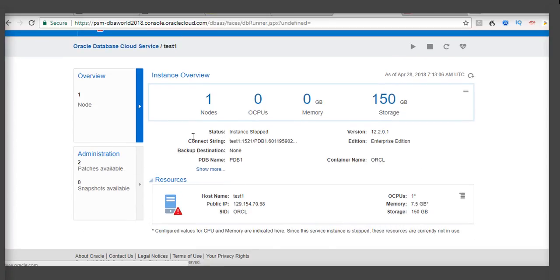The more important point here is the information about the instance. It says that the status of the instance is stopped, and then how we connect to the instance. The connect string is test1:1521, where the port number is what we selected while creating the database. And remember, we have created a container database, and along with that we have created a PDB. The name of the PDB database is PDB1. So we have the connection string to connect to this database, and using this we will be able to connect.